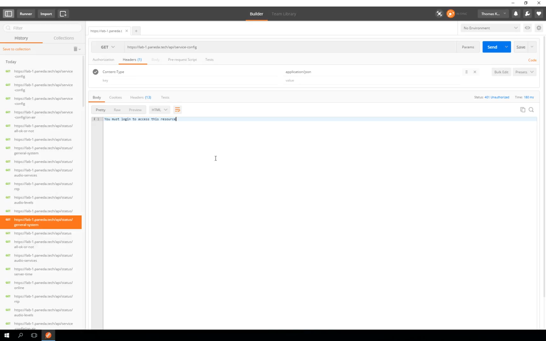When it comes to APIs, you most certainly do not want to enter your username and password into, for example, Postman or any other tool that you have. That is just plain stupid. But Paneda has you covered. We also offer authorization using bearer tokens. A bearer token is basically a random string of data, and it says that whoever comes with this token will receive the permissions that are connected to the token.